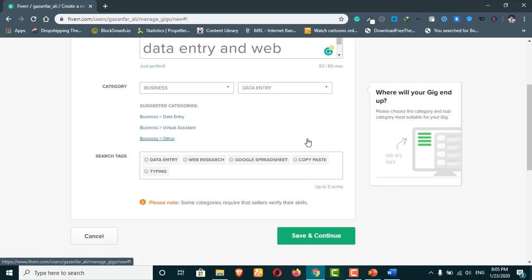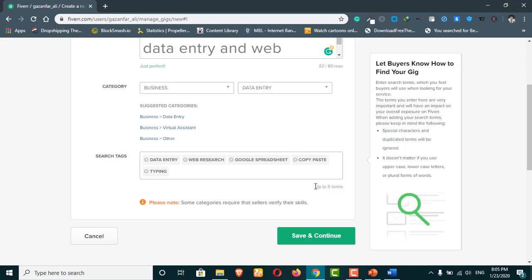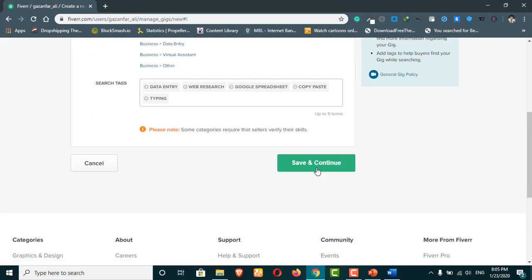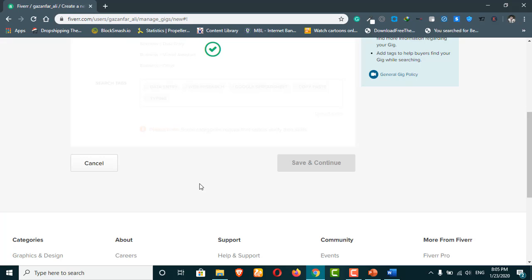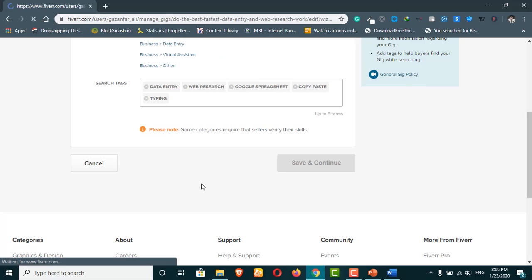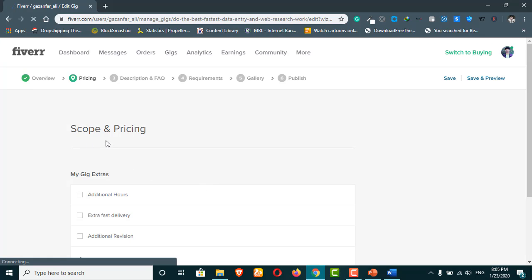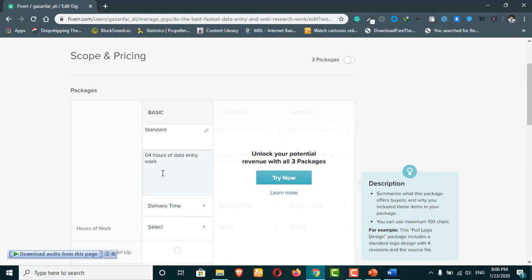By default, Fiverr allows you to add searchable tags up to 5, and I have already added 5 searchable tags, and this is okay. Now I'll click on save and continue. I will continue to next page. This is where I have to define the scope and pricing.